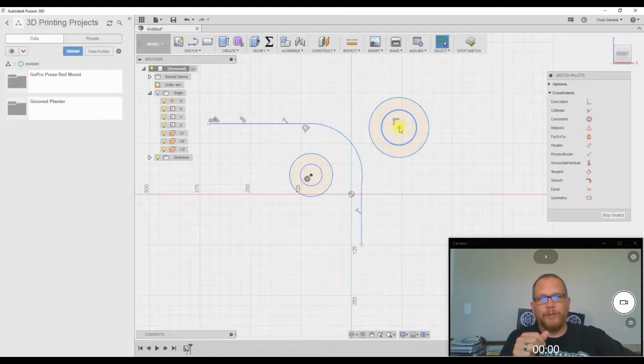Whereas with the coincident, it works the same. I'm not saying one's right or wrong over the other. Personal preference maybe, but I do use the concentric quite a bit. I enjoy it, so that's a good one. I use it a lot.